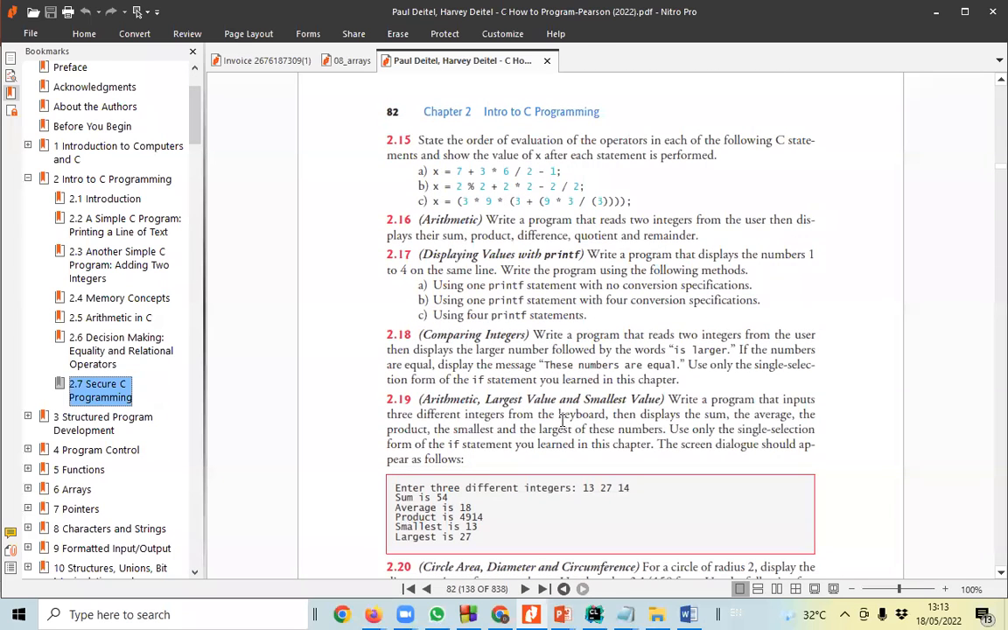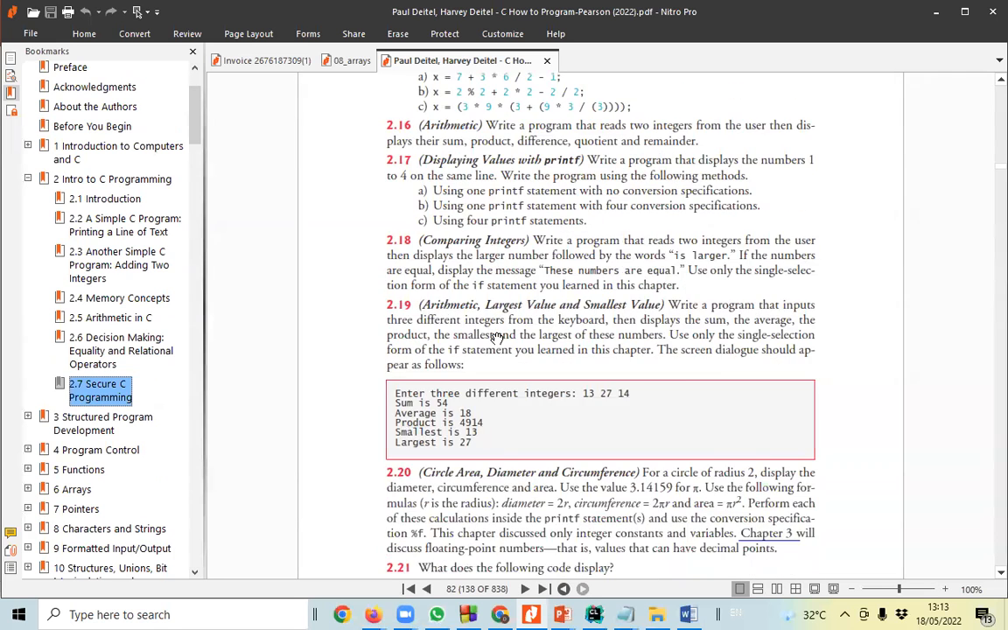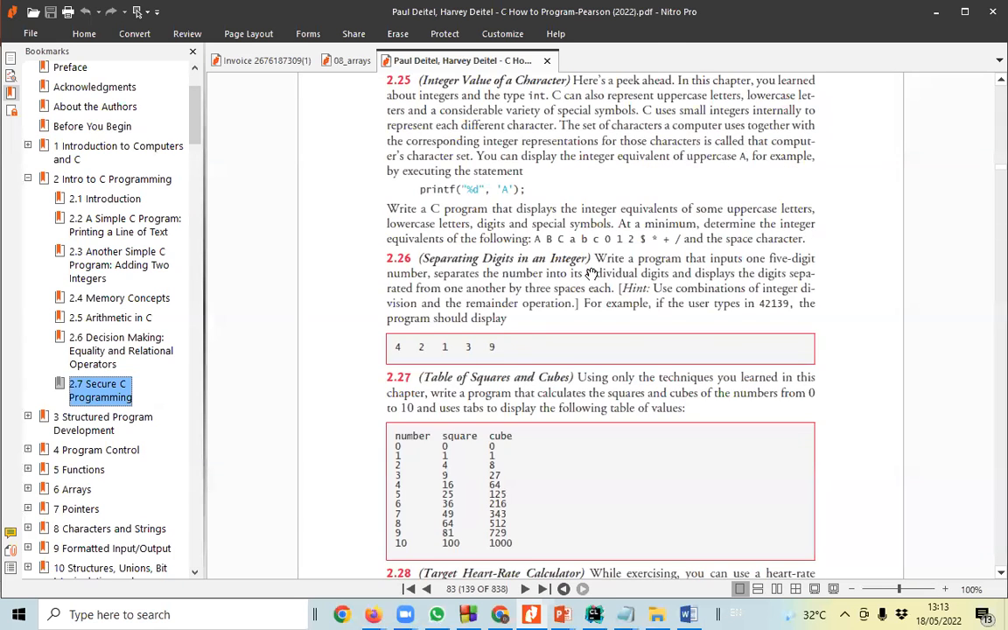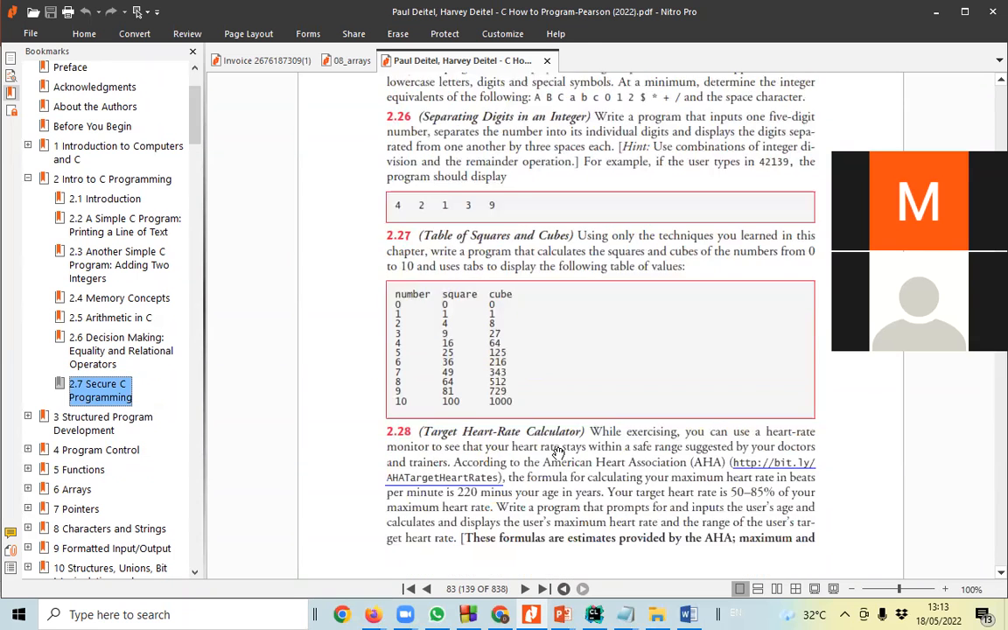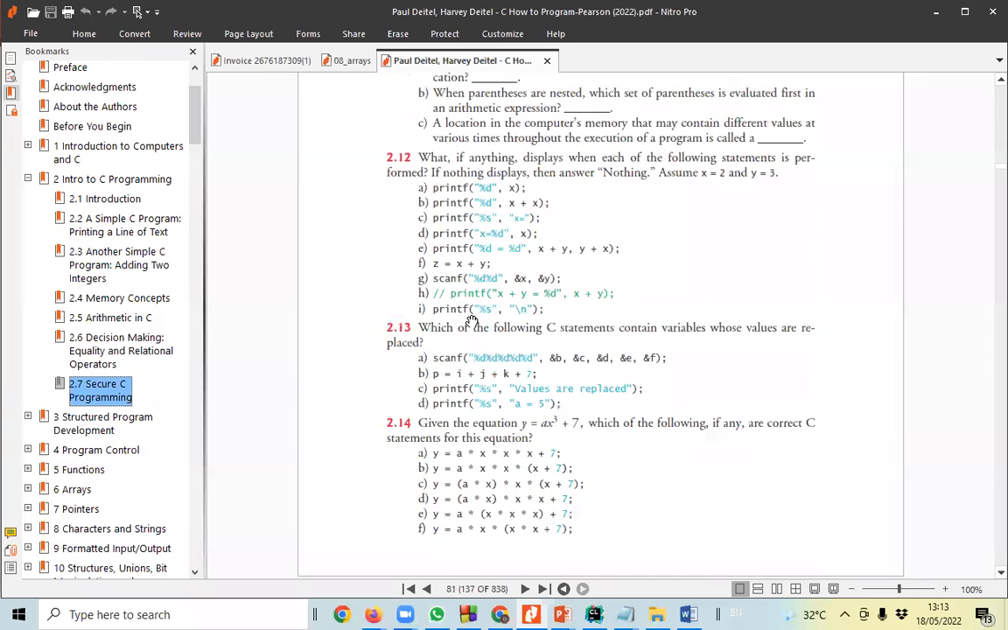Yeah, I will also ask you to write a code separating digits in an integer. Write a program that inputs one 5-digit number and separates the number into its individual digits and displays those digits separated from one another by 3 spaces. So here 3 spaces, I can write here 5 spaces, or I can write here a 5-digit integer. One 5-digit integer, here I can put a 3-digit integer. Okay, I can change it this way. Do you understand? So you need to also solve this programming problem.